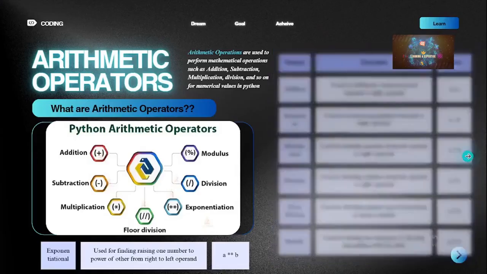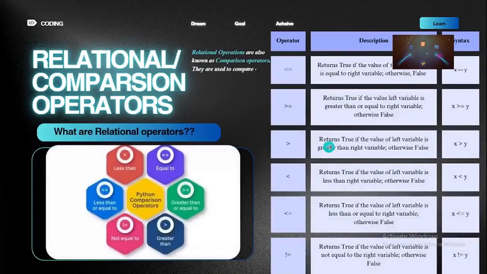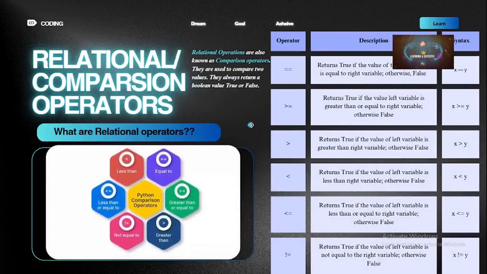Now we will go with the relational operators, nothing but the comparison operators in Python. So what is a comparison operator? A comparison operator basically compares two values. Here you can see x greater than or equal to y. It means we are comparing the x value with y. In that case, we will use these operators in Python. It returns only two values: one is true and the other is false.